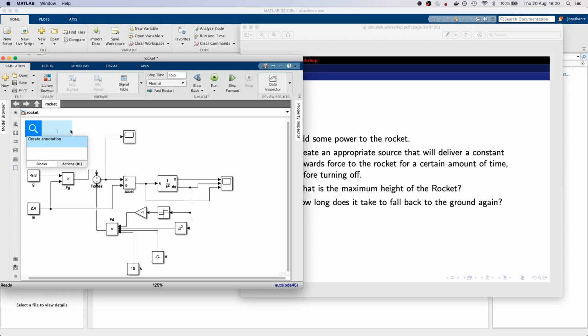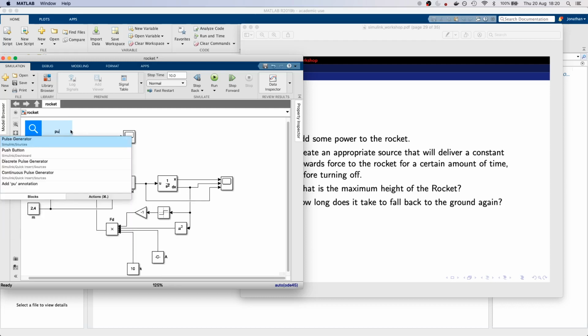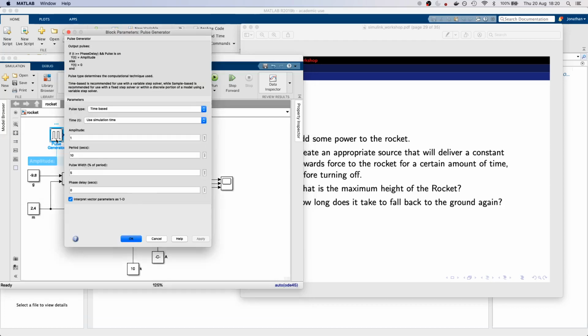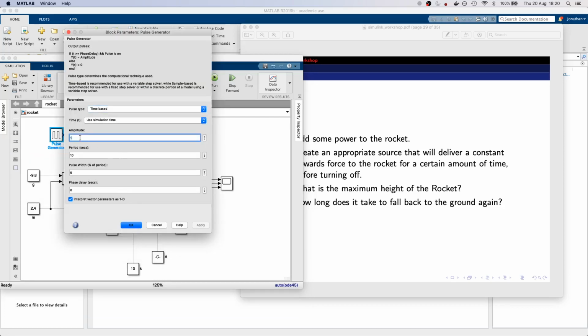The signal that we might use for this one, we're going to use a pulse generator. It will be able to do this job for us. It's sort of like a square wave, but we have a little bit more control over what the pulse generator does. So amplitude is basically the height of our square wave. In this case, it's the force in newtons that the rocket motor is going to be applying to our rocket. So that might be something like 50 newtons of force.